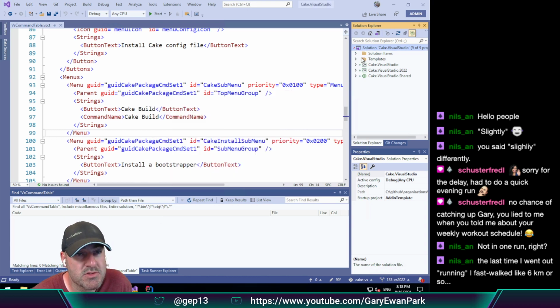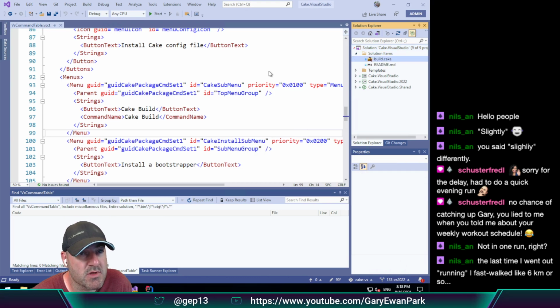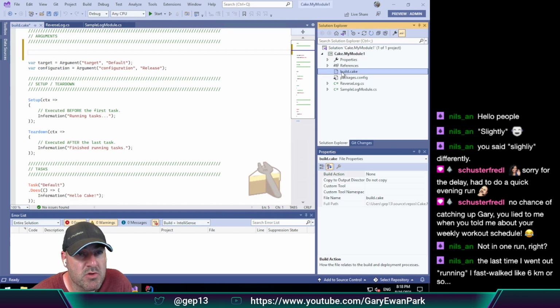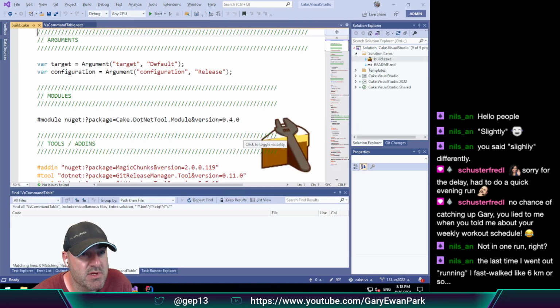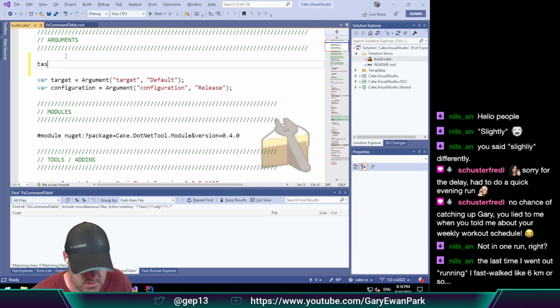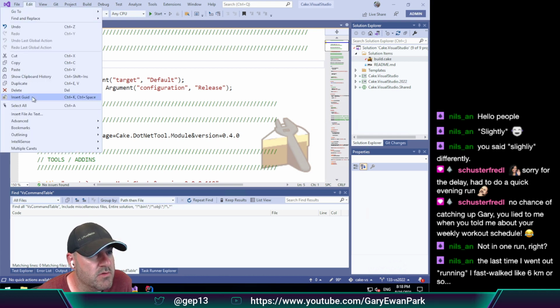No solution items then. Build.cake. I never checked that. So the build.cake icon isn't appearing, but the icon is appearing here. And if I do task here, that doesn't give us it either. How do we do? You don't happen to know, Nils, do you?